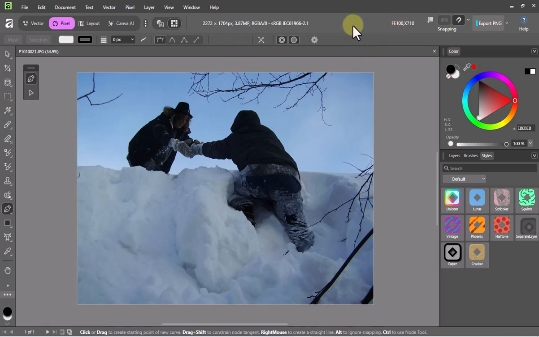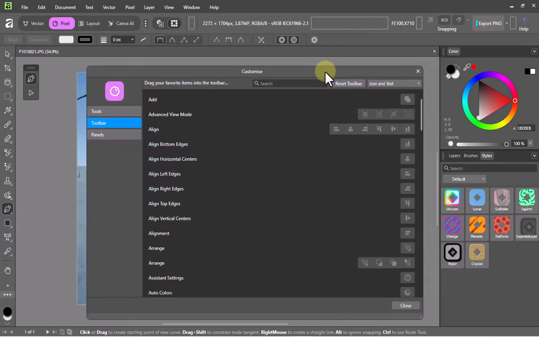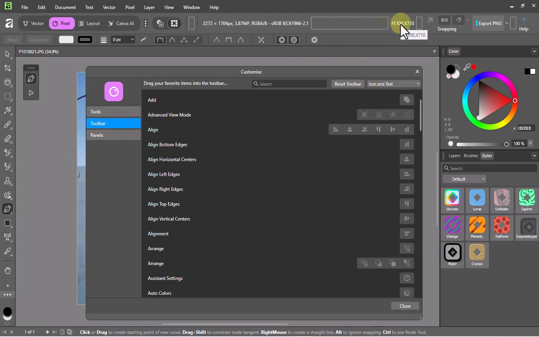For that, I can right-click and do Customize Toolbar. This will bring me a dialog window where I can actually change the tools, the toolbar, and the panels. But let's take care of the toolbar. Right now, this setting or this tool with the information about the camera, I don't need it. So I can just click and drag it into the workspace so it will vanish.